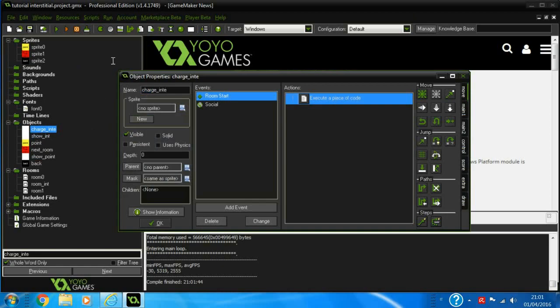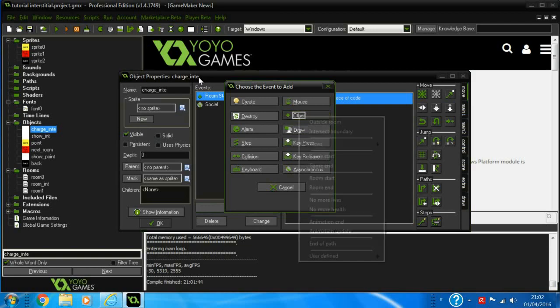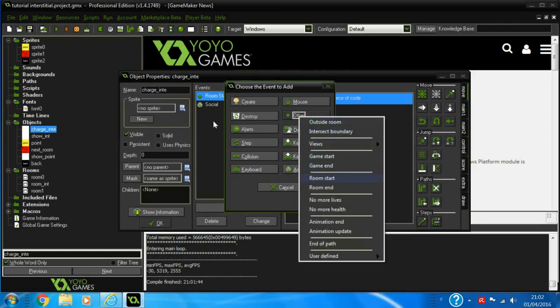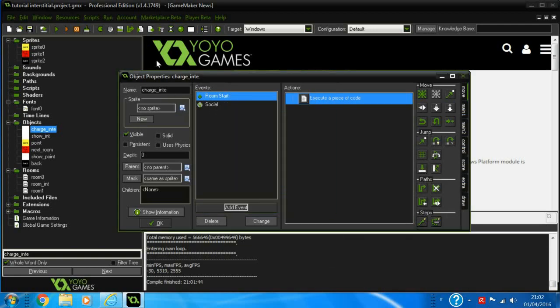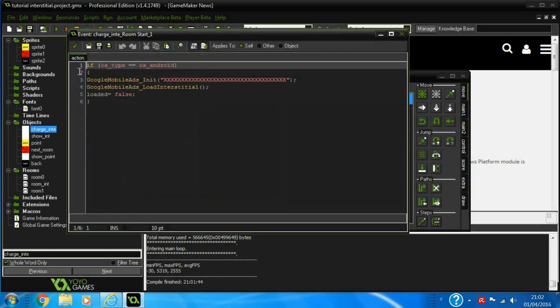Now we will build the interstitial. Finally. Okay, we have the object without sprite. I call it charge int. We need to charge the interstitial. Okay, we go in events, header, and room start.